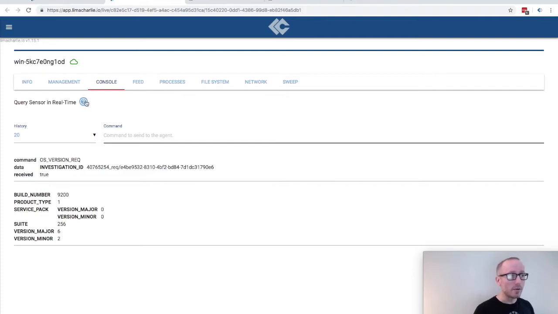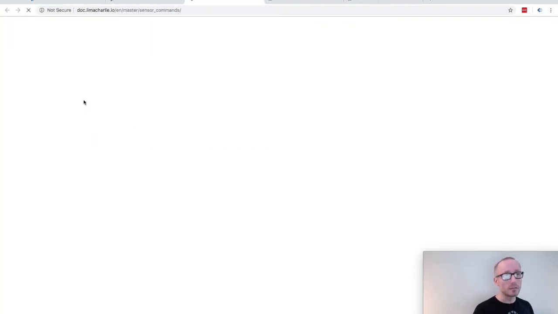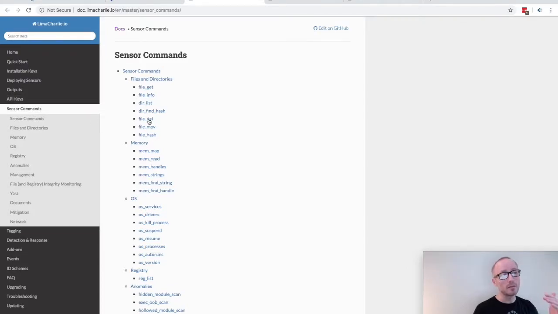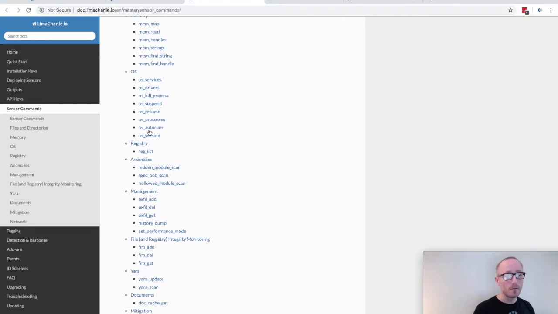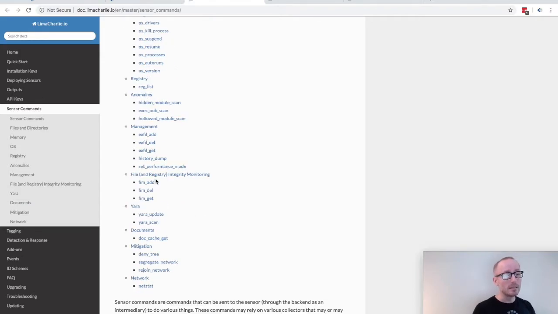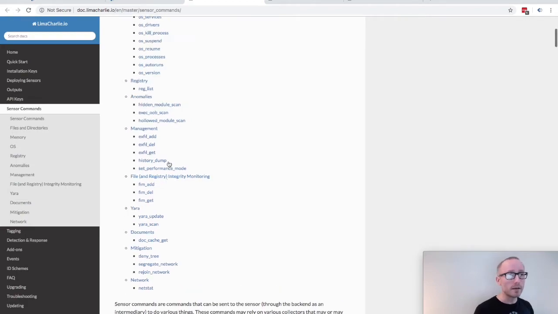Like Management, you can click on the help icon here, which will take you into the docs to that portion where it describes each of these commands in depth. We can send YARA scans, segregate the host from the network, do a deny tree, which kills a process and all the sub-processes. Lots of powerful stuff here.